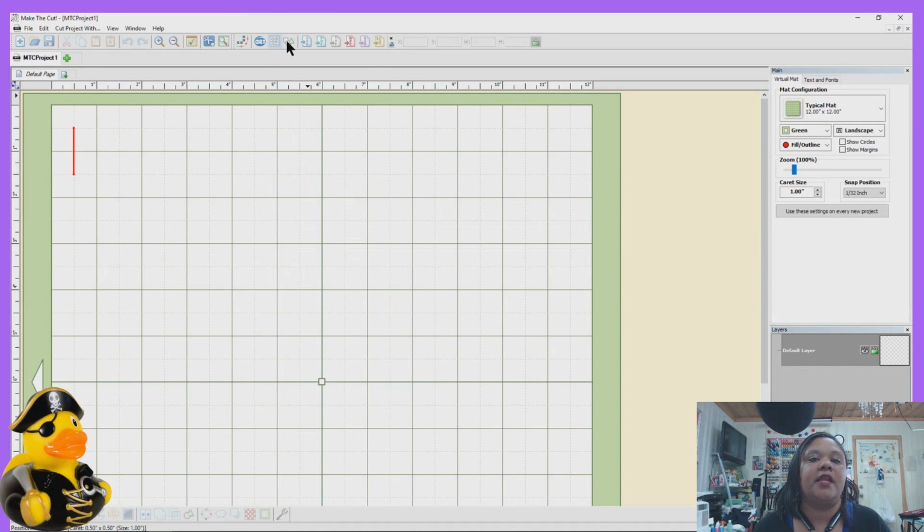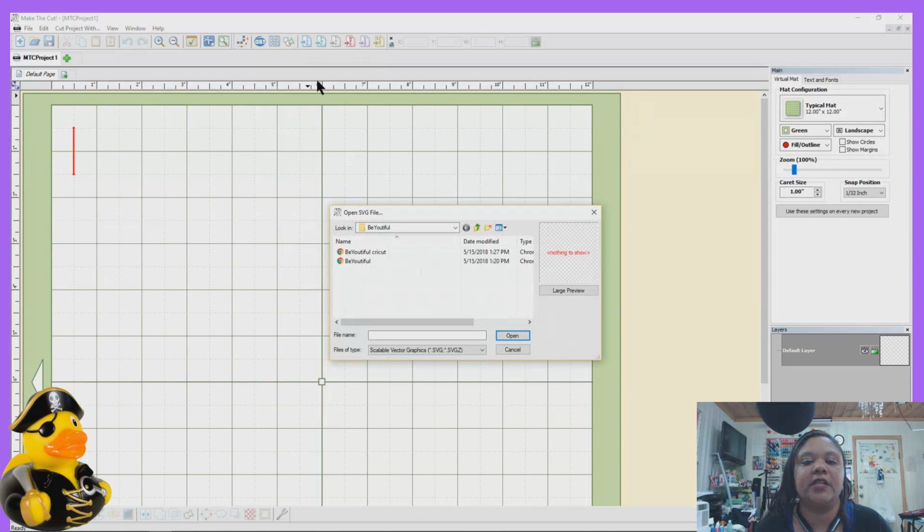Now up here on this toolbar in this section, this shows you the different types of files you can import and work with in Make the Cut. Being that this is strictly a rhinestone tutorial, that's all I'm going to show you. I'm not going to go into detail on the other things. That's a whole other video. So let's click on SVG. Remember I told you that's the cut file. So we'll click on SVG, and it opens.